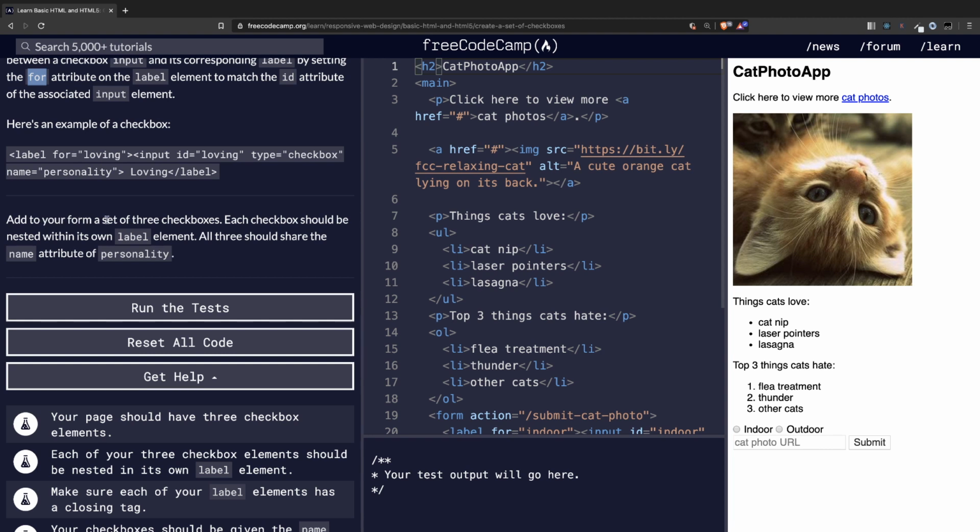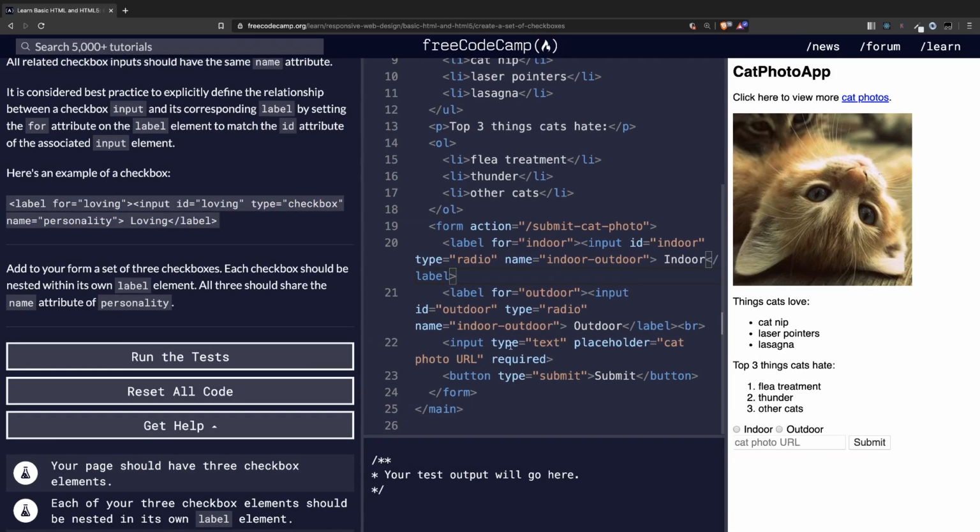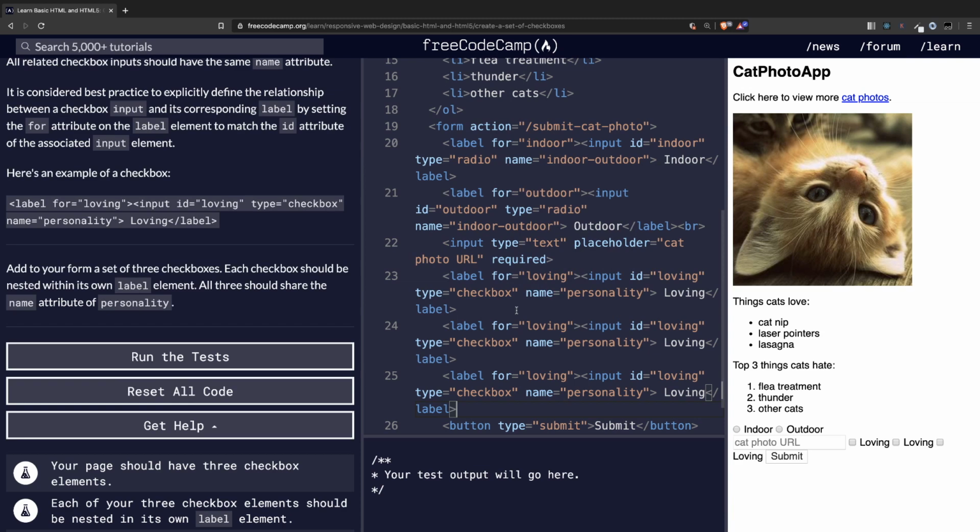Add to your form a set of 3 checkboxes. Each checkbox should be nested within its own label. All 3 should share the name attribute of personality. Alright, so let's copy this code. And again, above the button maybe, let's paste it in 3 times.